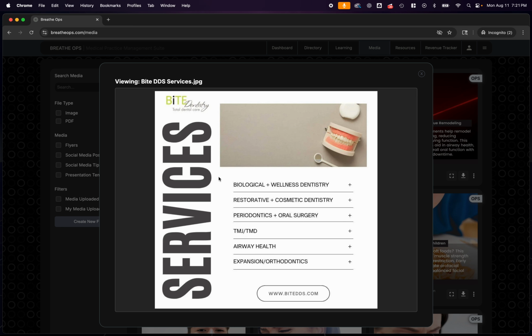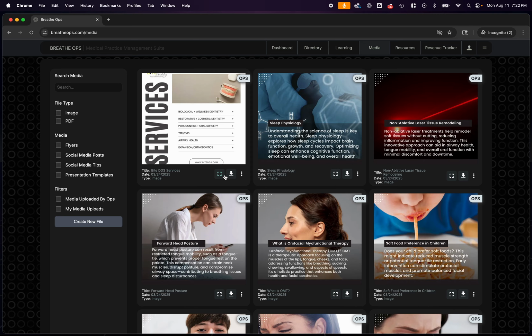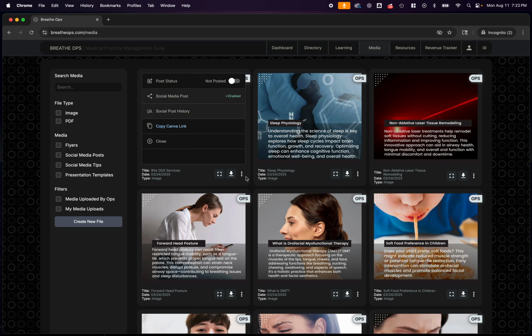So another thing, for every media item, we have a couple different options here. You can click on the expand button to zoom in and blow it up. You also have the download button here. In an example I'm going to show you in a second, we're going to download a piece of media and then customize it, and then we'll upload it with our branding on it. And then I'm going to go through these other features that are in this vertical kebab icon, and we'll go through that in a second.